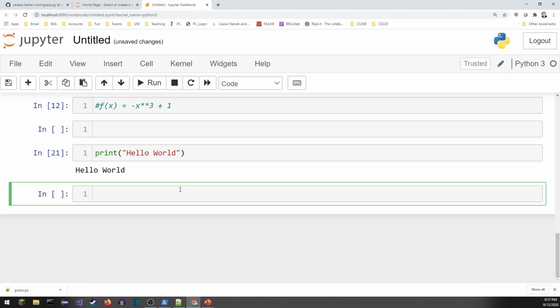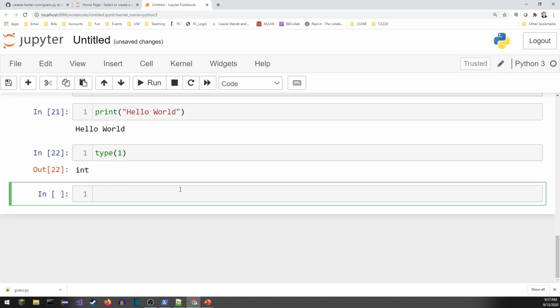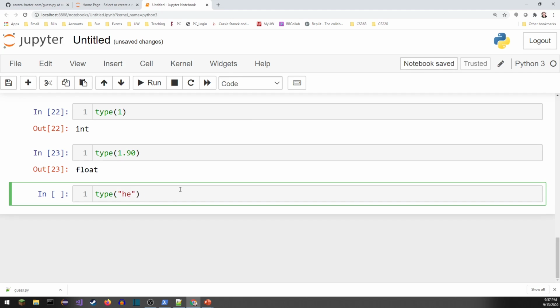There are some others. We've also learned the type function. Type of 1 should tell me that that's an integer. Type of 1.0, 90, that's good, is a float. Type of hello is a str or string. Type of, let's see, 1 equals 1.0. What do you guys think this is going to be? Is a bool. All right, so we've used type a bunch. Those are the 4 main types we'll be using for the next couple weeks.